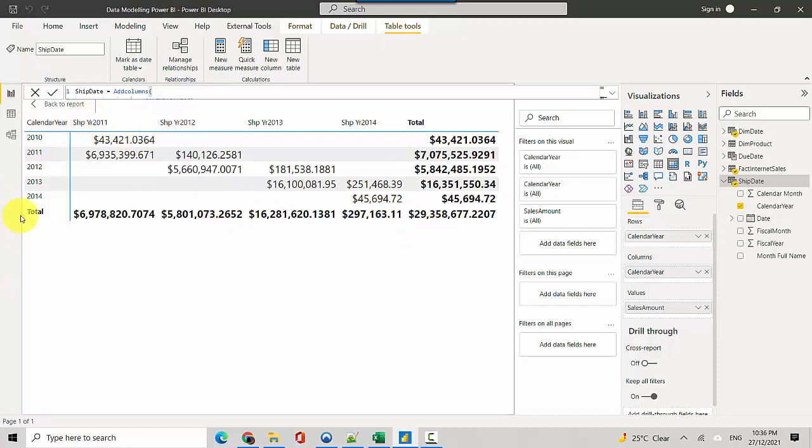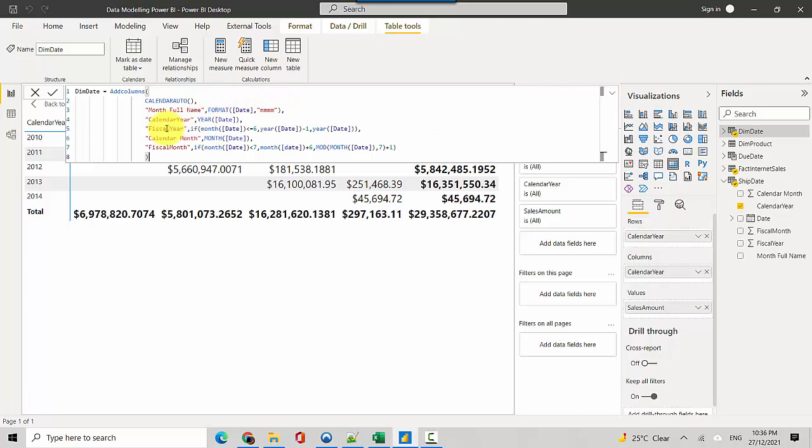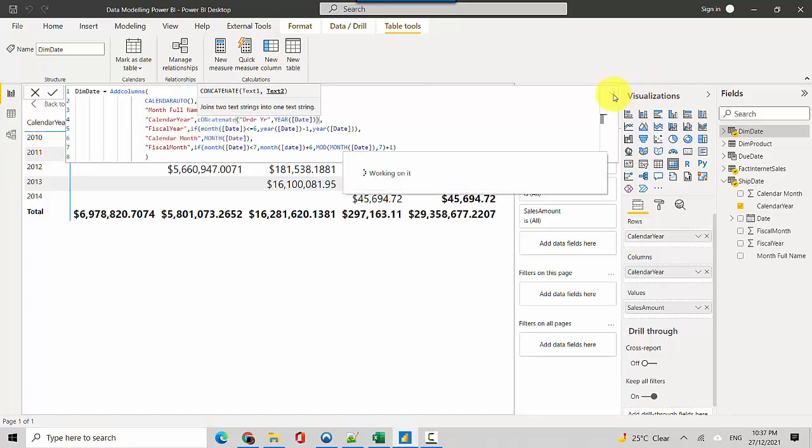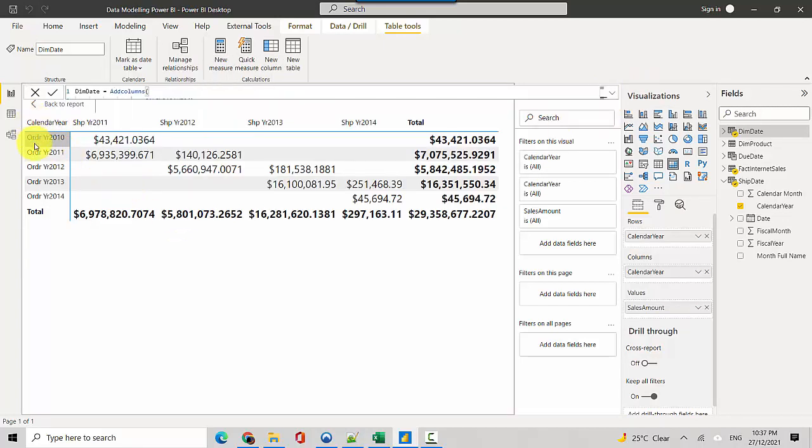And similarly for this one, this is the order year, so we need to go here and change the DAX a bit. So we need to again say concatenate, and we'll close this out and hit enter. So we'll wait for this to process. So now you can see that it's showing us this is the order year, this is the ship year, and you can format it the way you want.